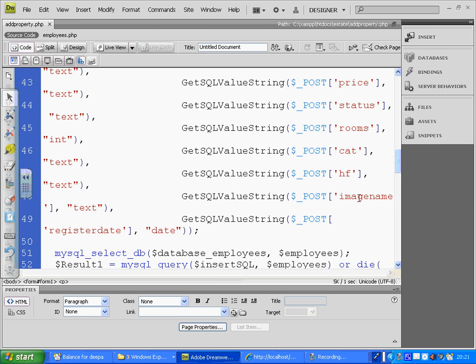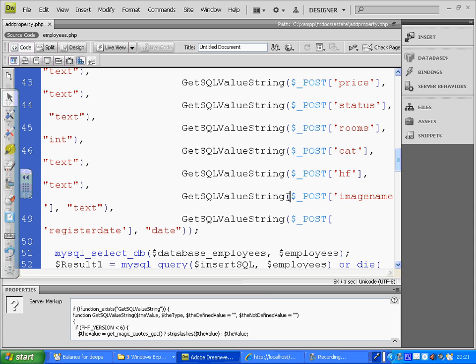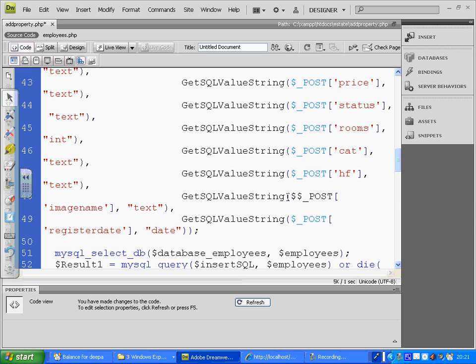No, why is it not post? Why is image name not a post? Because it is underscore files, isn't it? Because it's a file field, it doesn't go as underscore post, right? We said in the morning that it is not. So here it should be files and not post.